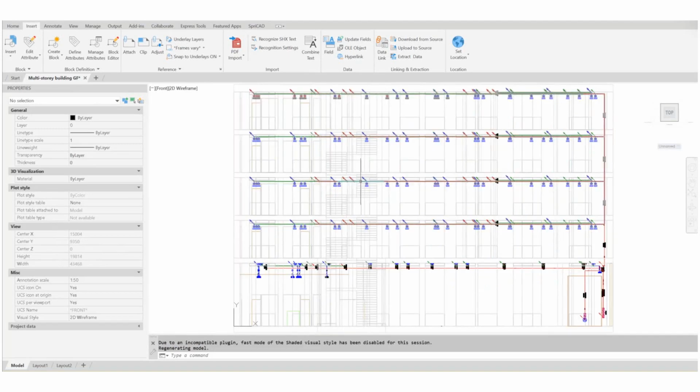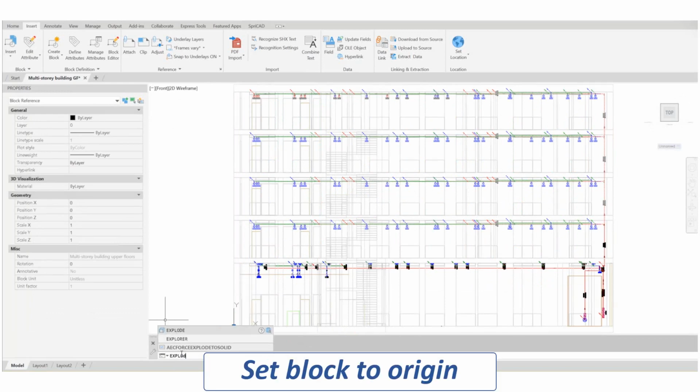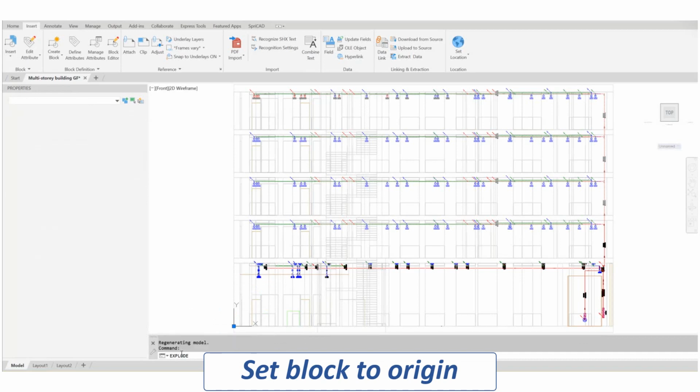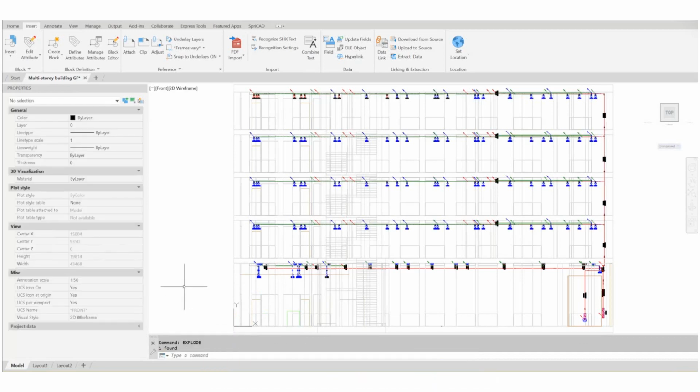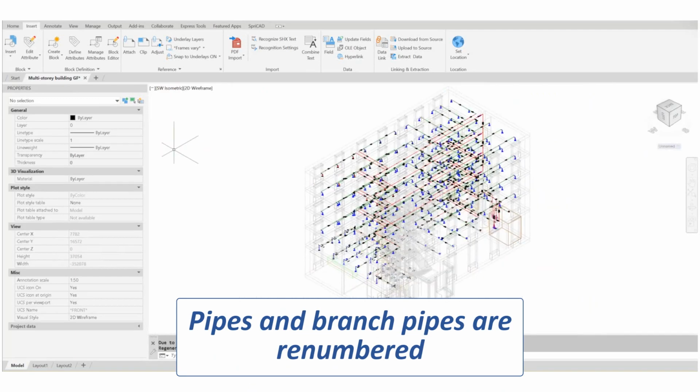The reference becomes a block. Set the block to the origin with the explode command. At that moment, pipes and branch pipes are renumbered.